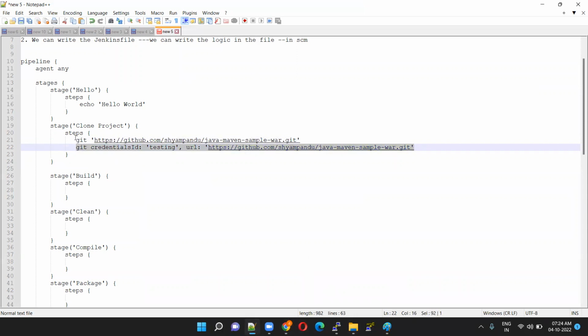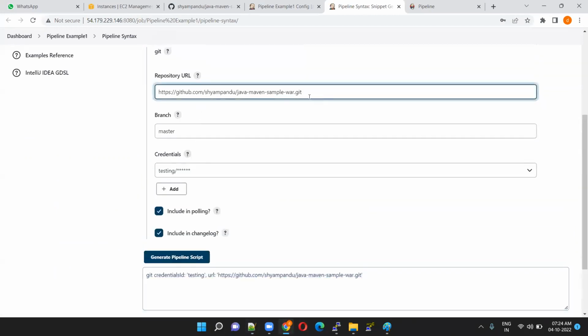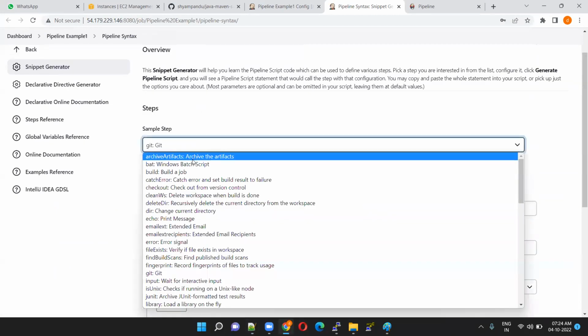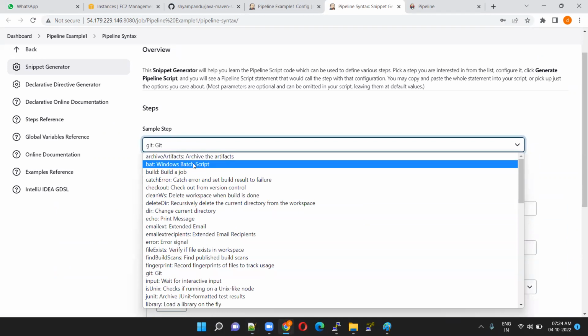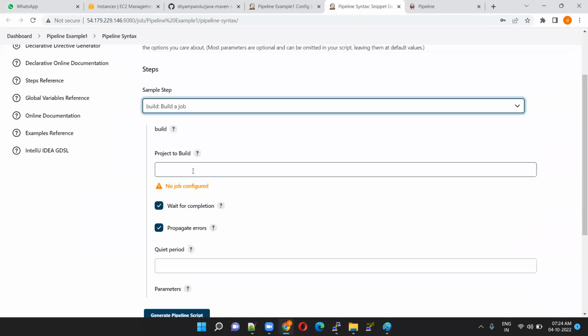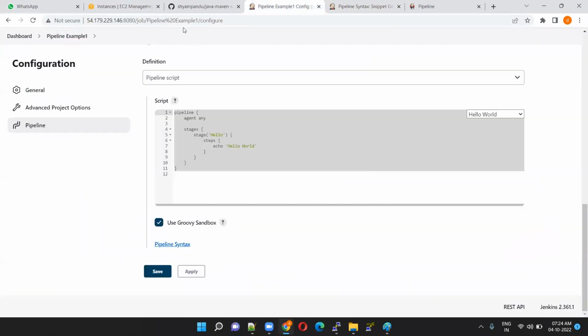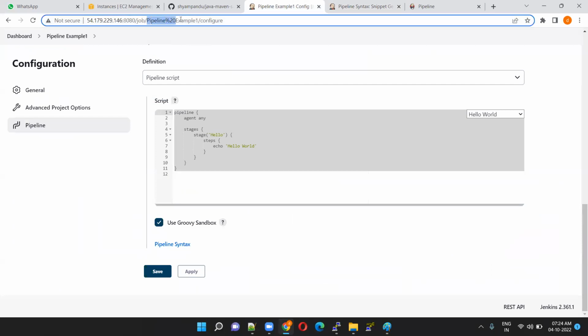That's it. If you are going to perform any kind of activity, it will ask for it. Everything will be available here, we just need to know the syntax for it. For example, if you want to add new things, like writing a Windows batch command, or if you want to build any job, a project to be built, take any job. I want to build some project, so this job only I'm going to take.